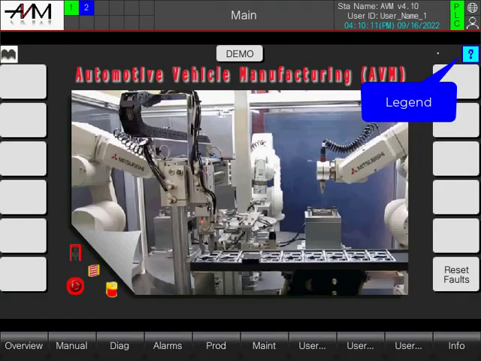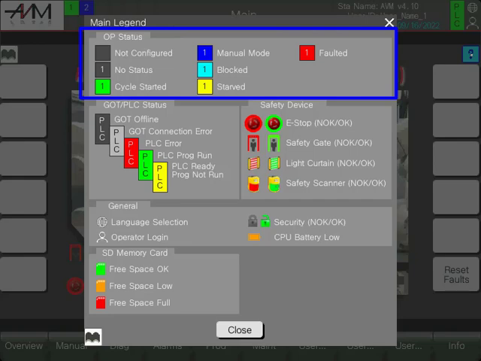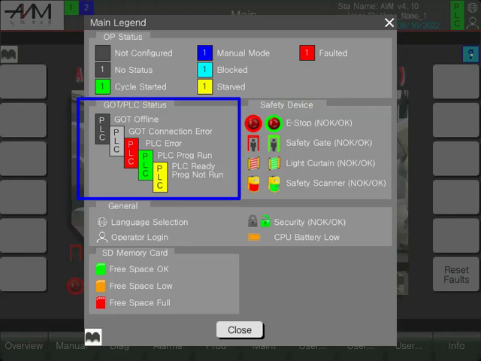Some, but not all screens, will have a question mark icon that opens up a legend. These legends describe the screen's various indicators and their different states. You can see this legend explains the different states of the operation status indicators that are present in the header, as well as the PLC status indicator, also present in the header.